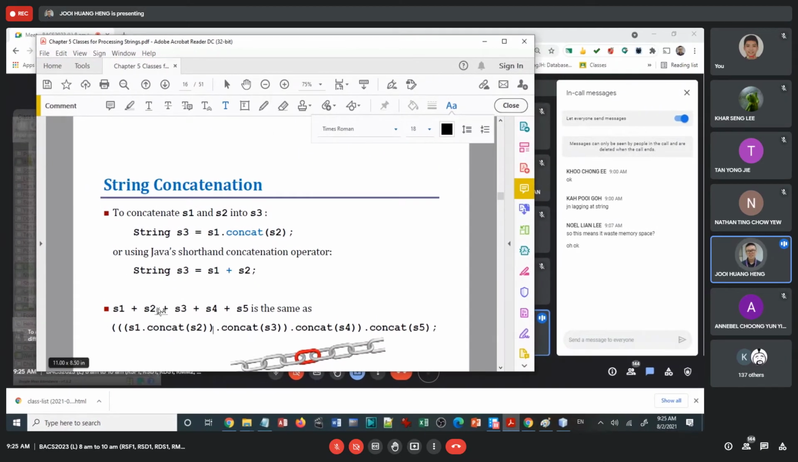This is why, because the more you join, the more levels you need to go down. So you'll be very confused, especially with this round bracket where you want to put. So put this one directly. Easy and simple to read. That's why I prefer the plus sign instead of using the concat method.